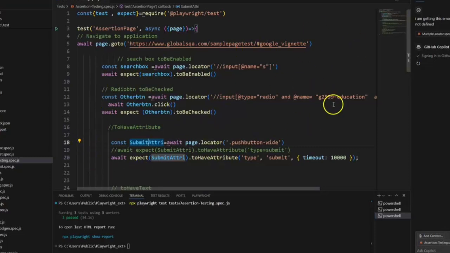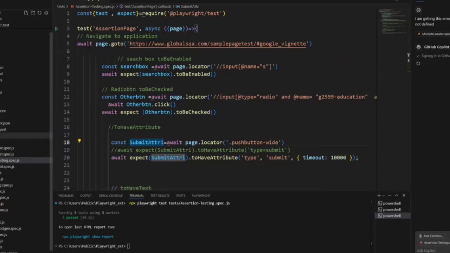I will tell you a little bit at a high level what I have explained in the previous series, so you will get more idea. You can see here this is a test folder. I have created one file under this test folder. My file name is assertion-testing.spec.js. So whenever we create any file, we provide the spec.js. This is the extension of the file.